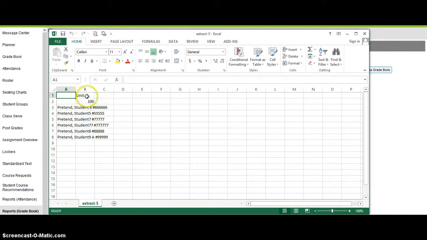You'll see that it's got the Unit 1, which is the title to the assignment, and then it's got the point value of 100 points on the first two lines, and then it's got the students' names with their ID number all shoved into this one column.